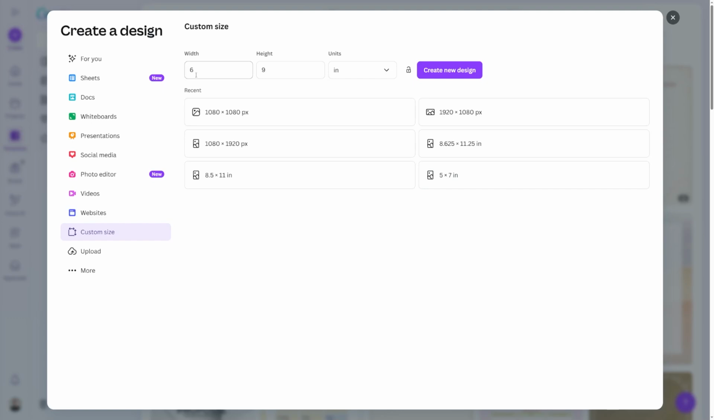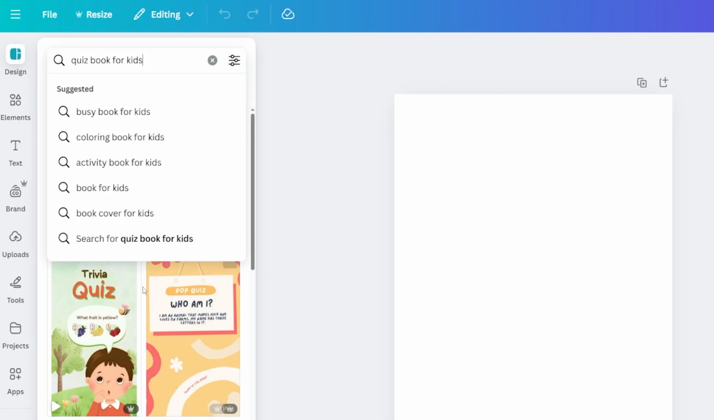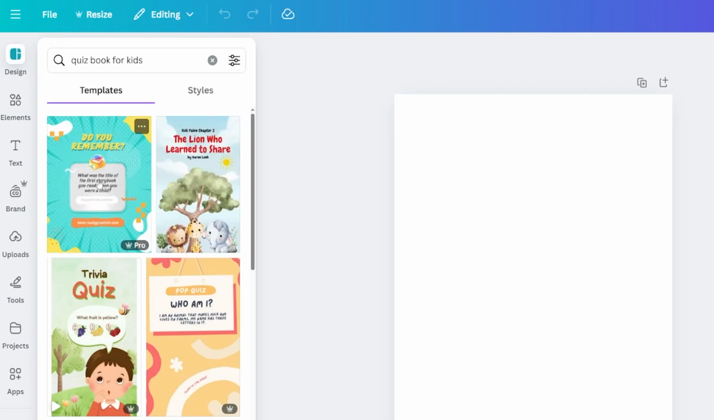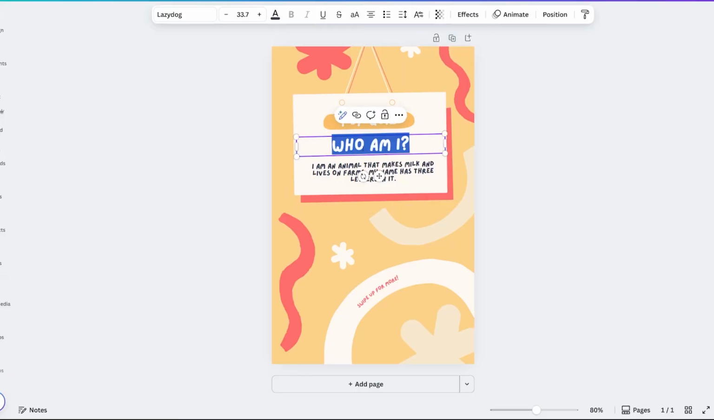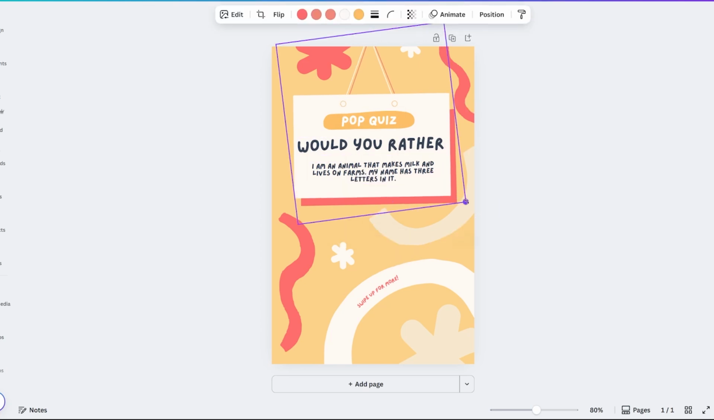Next, go back to Canva and start a new 6 by 9 inch design. Search Quiz Book for Kids to find a playful, colorful template you can customize. Start inserting 1 or 2 questions per page, depending on how much white space and design you want. Make sure the text is large and easy to read.